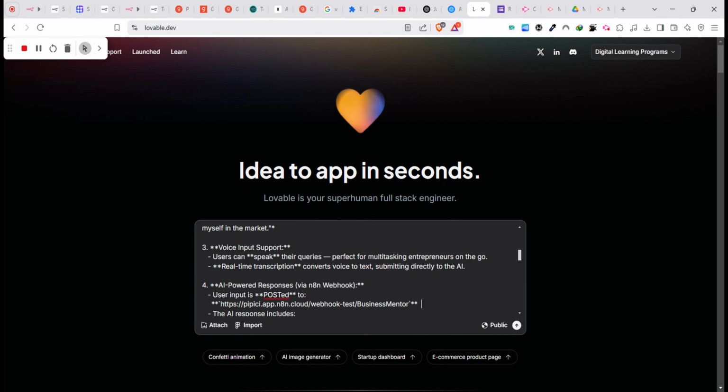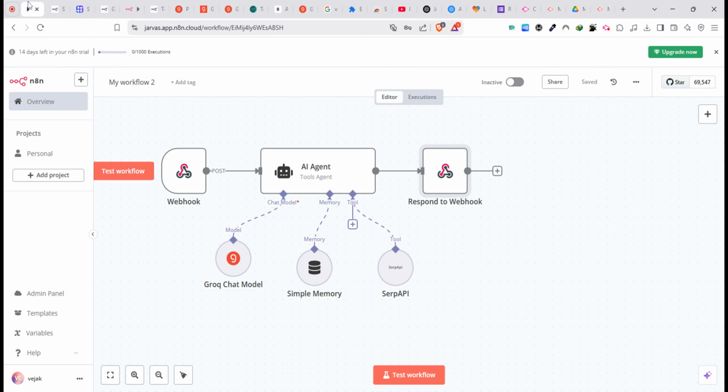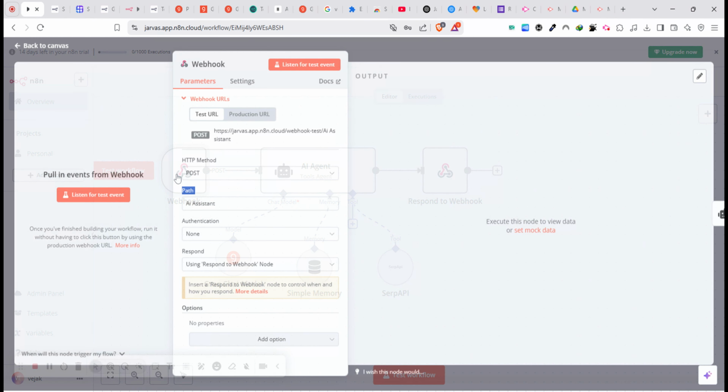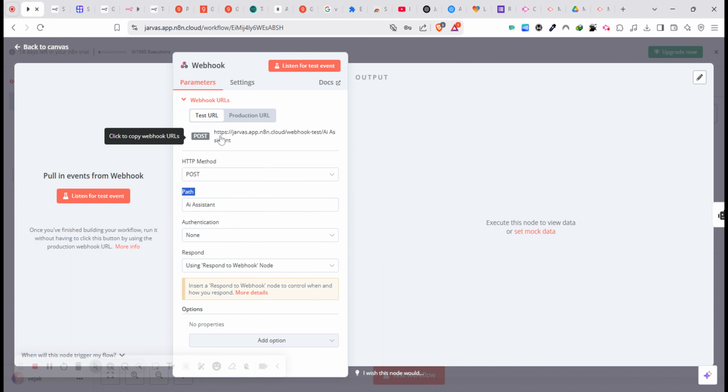Okay, I'm going to switch this. As you can see, this is not my URL. So where I'm going to get my URL is on the webhook. So I'll take this webhook URL. You can see when you say production URL. So this time I'm going to use the test URL. Then I'll show you how to use the production URL at the end of the video.